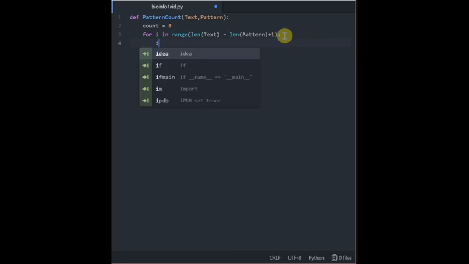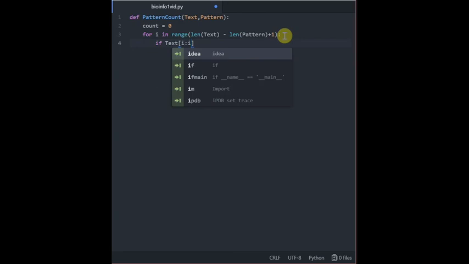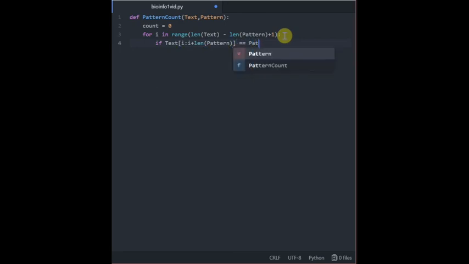Next we will write if text[i:i + len(pattern)] equals pattern, then count equals count plus 1. This if statement allows us to look from position i of text to the length of the pattern plus i, and checks if that part of the text is equal to the pattern. If it is, then count increases by 1. If not, then we exit out of the if statement and go back to the for loop, increasing the value of i by 1 automatically.